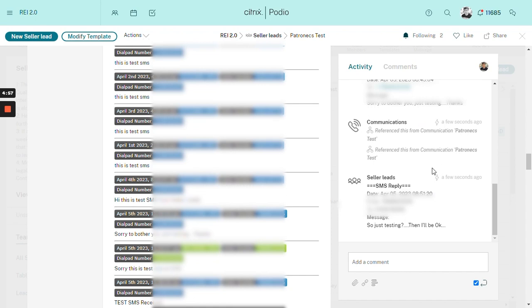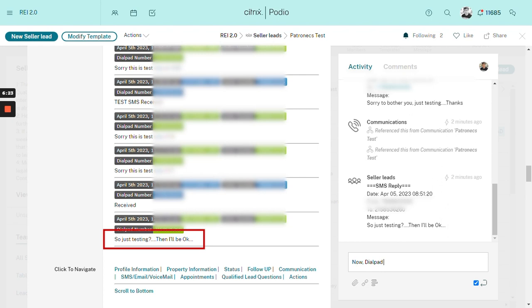So as you can see above, a comment is placed when an SMS is received to our Dialpad number. Now we can see the logs as well.